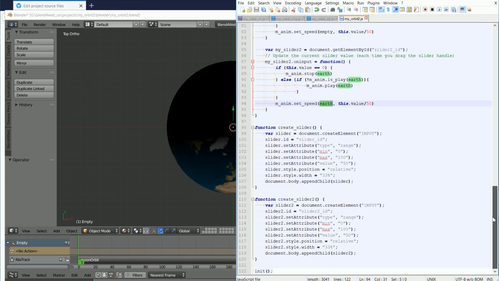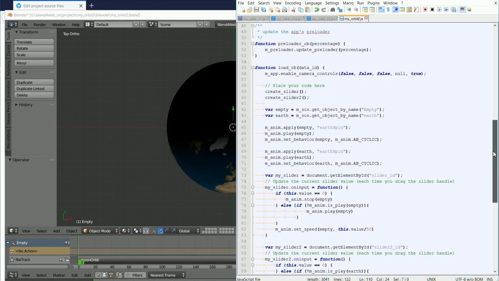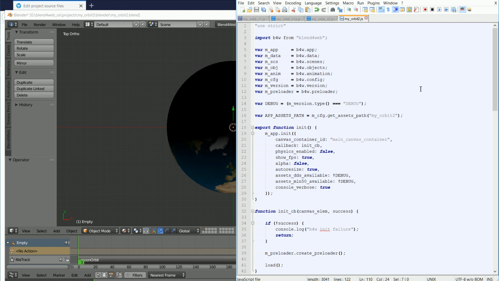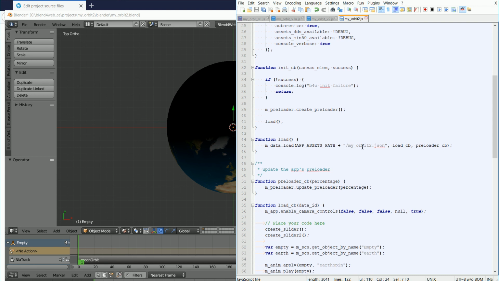Here is the function that creates the second slider. For simplicity, all I did was copy and paste the original function, changing slider to slider 2. When a project is cloned, the folder name and the JSON file name are not changed in the JavaScript file, so make sure the assets path is pointing to the new project folder and make sure the JSON file name matches.